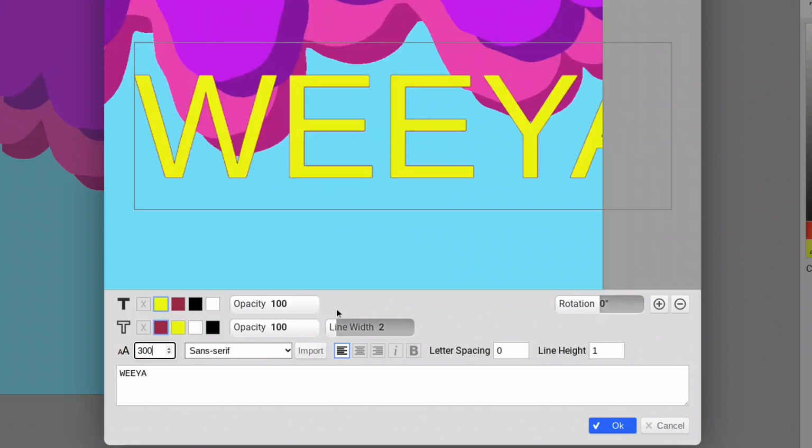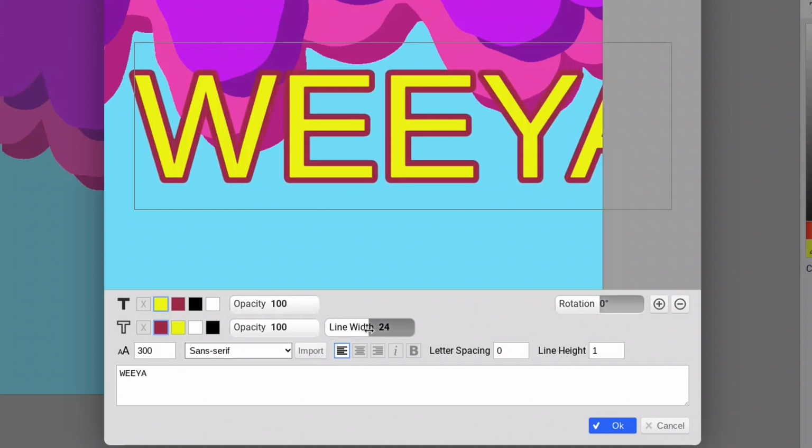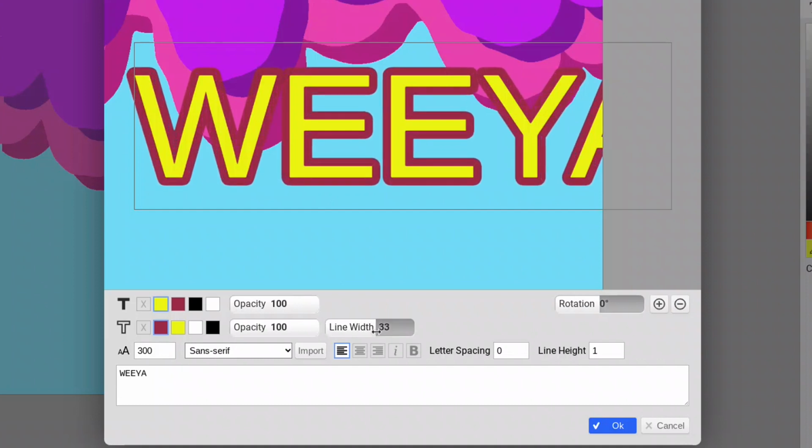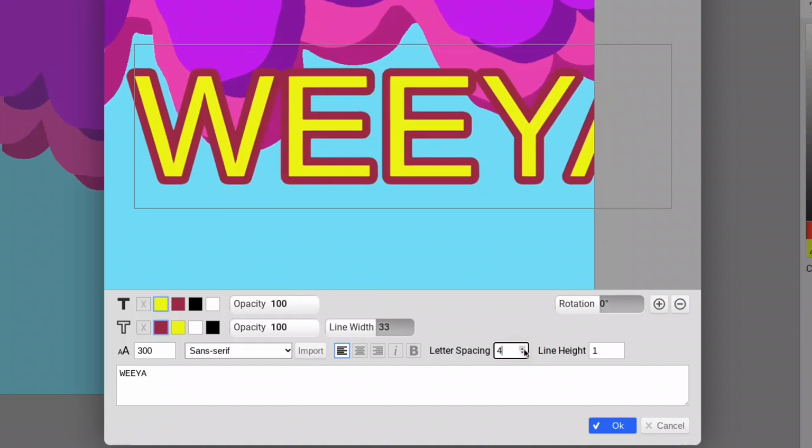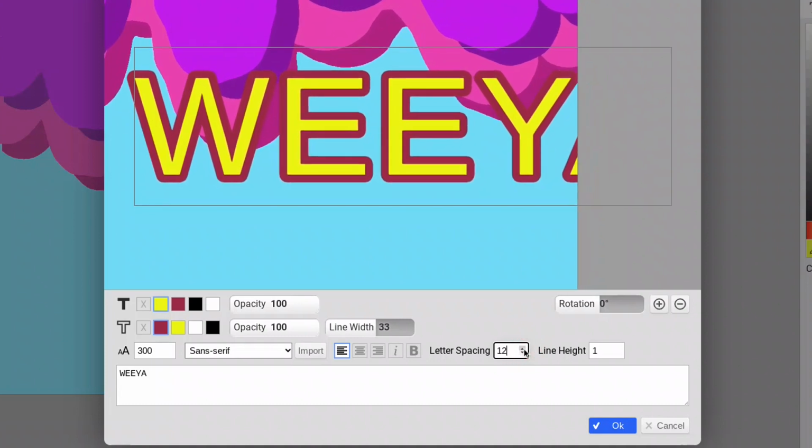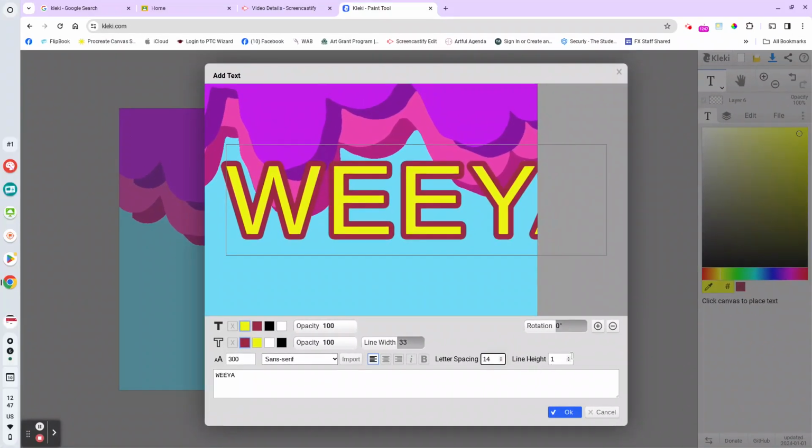Now the line width, you can barely see the red, so I'm going to come here to the line width, and I'm going to slide it, and that's going to increase the size of the red letter there. Don't mess with rotation. It just messes things up. Over here, we have letter spacing that you can click, and that's going to put space between your letters. As you can see, it's doing mine right now. And then we have line height, where you can actually make your letters taller.